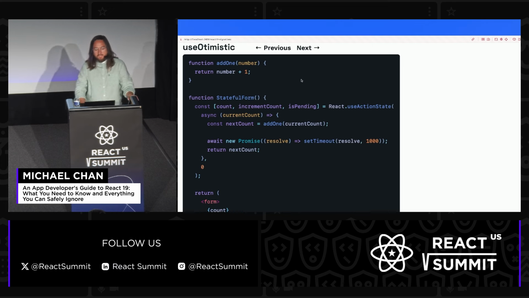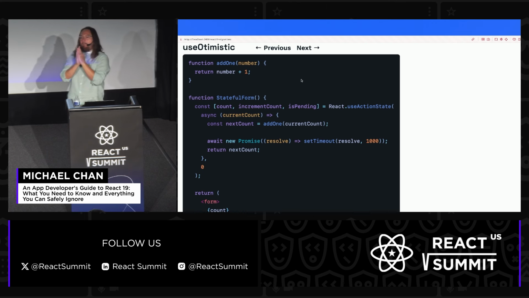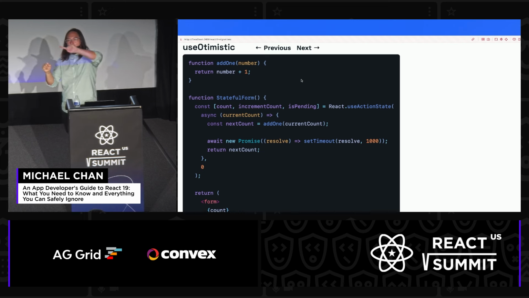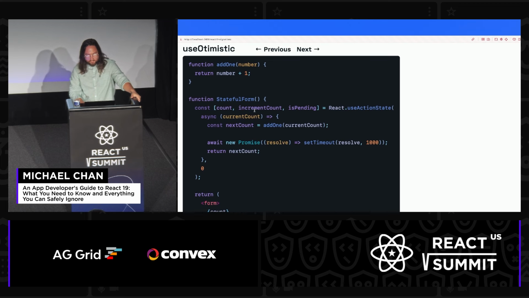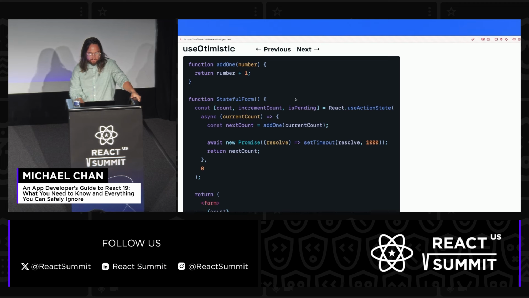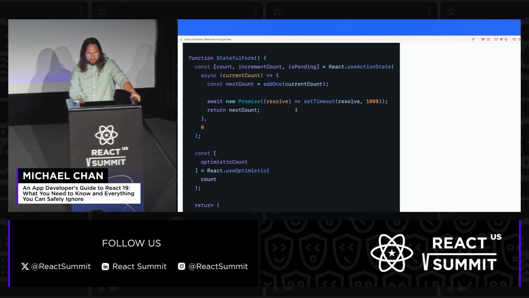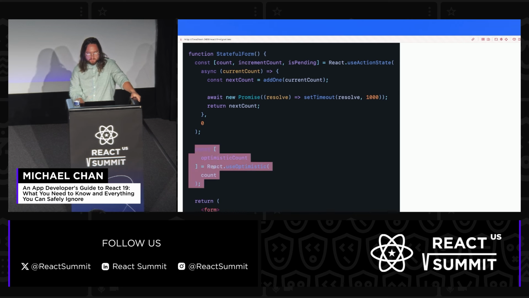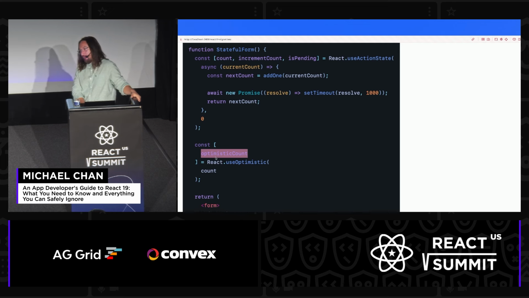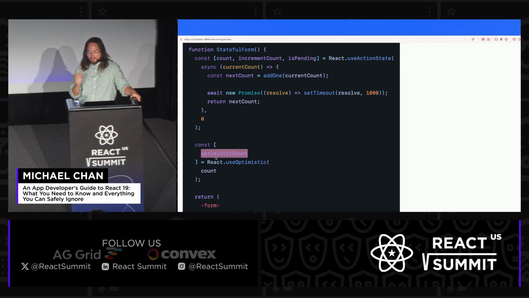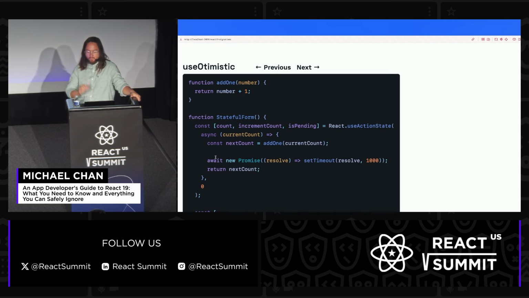So useOptimistic is a way in which we can maintain the immediacy of what we had with useState, but then also in the background run this asynchronous process. Now, with the code that we had above, let's see. So we have our action here. We're going to introduce a new hook. This is React useOptimistic. We're going to take the count that we get from our useActionState, and we're going to pull off an optimisticCount. So this is a value that's going to be optimistically updated indifferent to how long the request takes.